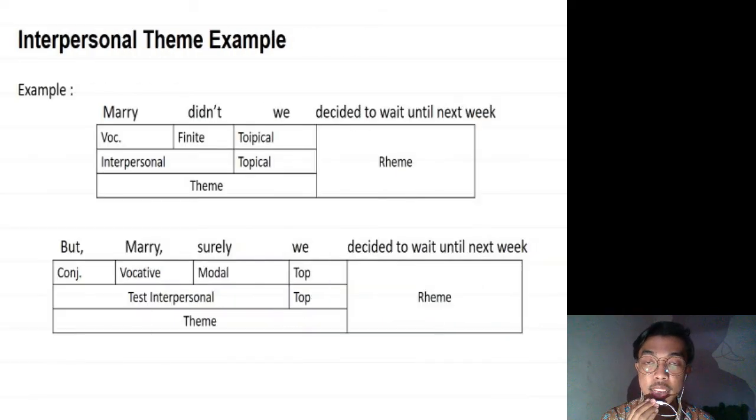Same with this example. "Mary, didn't we decide to wait until next week?" This consists of several elements that can be called the theme. But this clause, "decided to wait until next week," can stand alone and is called the rheme. Same with the previous example, the theme consists of several elements that can be classified as a theme itself. And the rheme is a clause that can stand alone, for example, "decided to wait until next week."